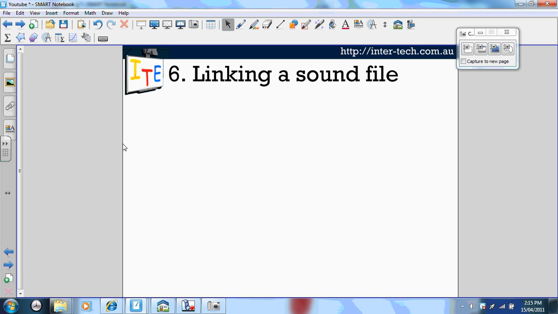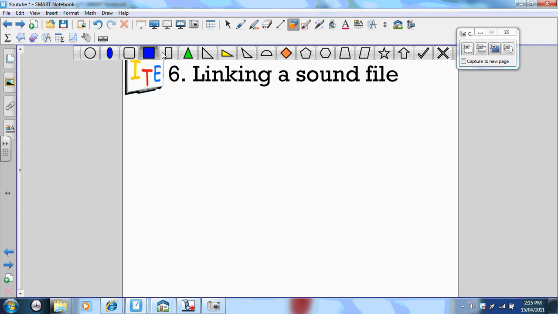Another feature I like is the ability to link a sound file. With the notebook software, you can link whether it's a sound file, a video, PDF, or a Word document. You just need something to link it to, whether it's an image or a word. So here, for example, I'm just going to choose a shape.